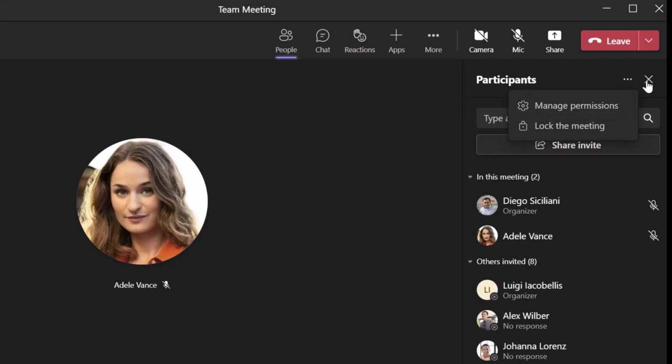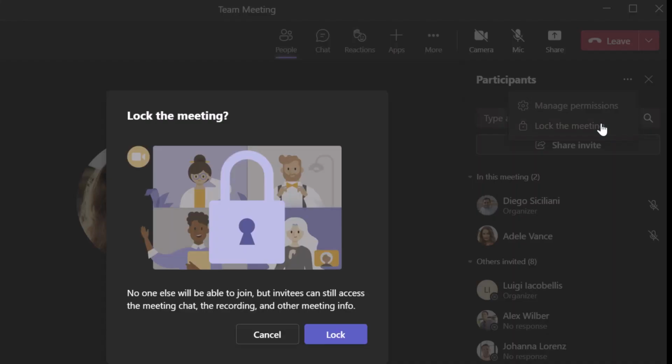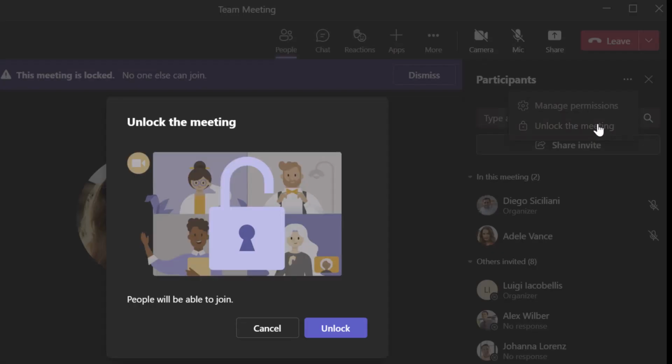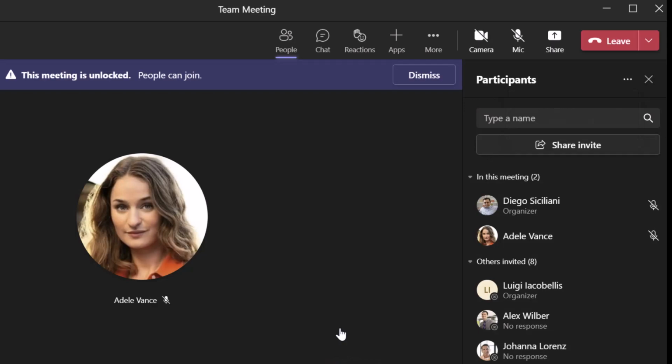So you can see when I click on the three dots to the right of the word participants, I can go ahead and lock this meeting, and I'll just go ahead and do that. And I can also go ahead and unlock the meeting as well. So that's going to prevent additional participants from joining once the meeting is locked.